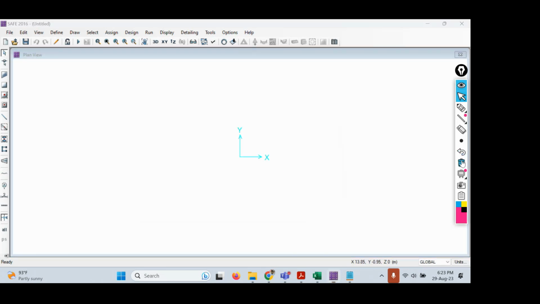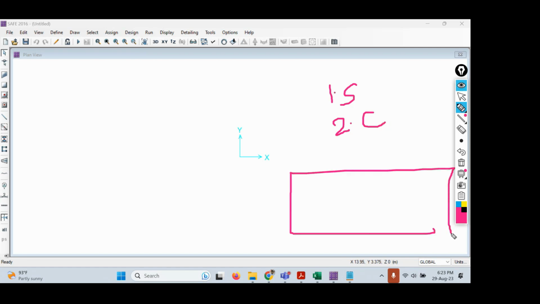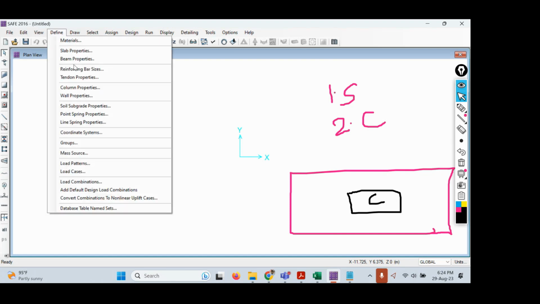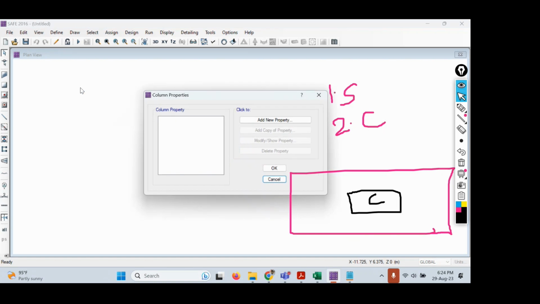So what is the first thing that we have defined? We have defined the slab property. What is the second one? We have to define column. So first we have defined the foundation slab, and inside the foundation slab, we will have the column. So now the second one we have to define, that is column property. So how to define the column property? Just go to define and you can see the column properties. So click on column properties and we have to add a new property.